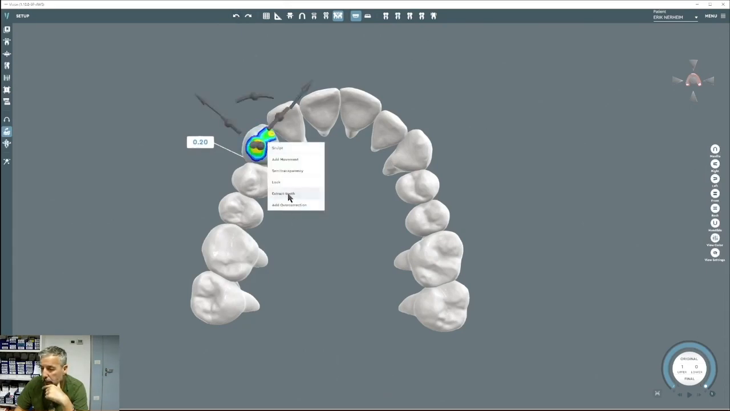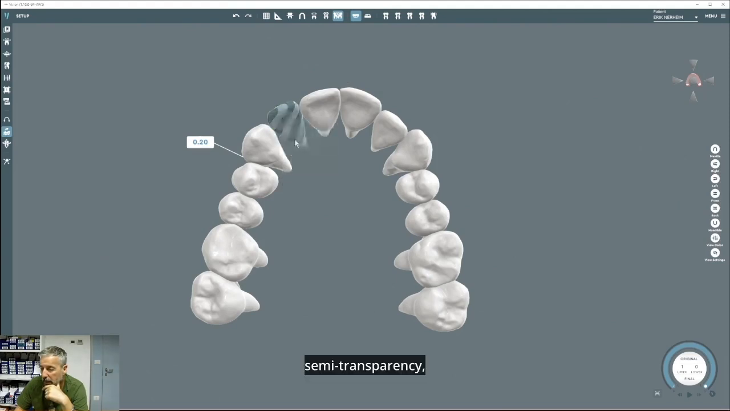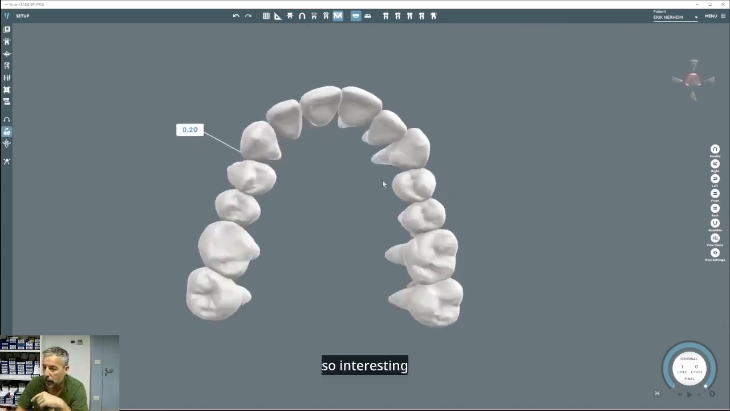You see, extract tooth. Lock. Semi-transparency. Okay, a lot of functions. So interesting.